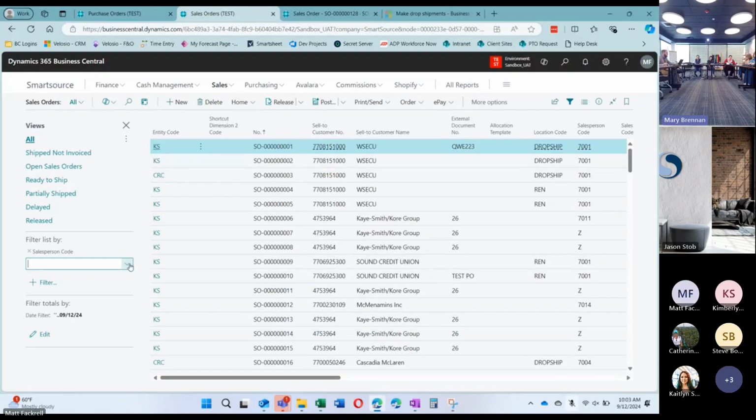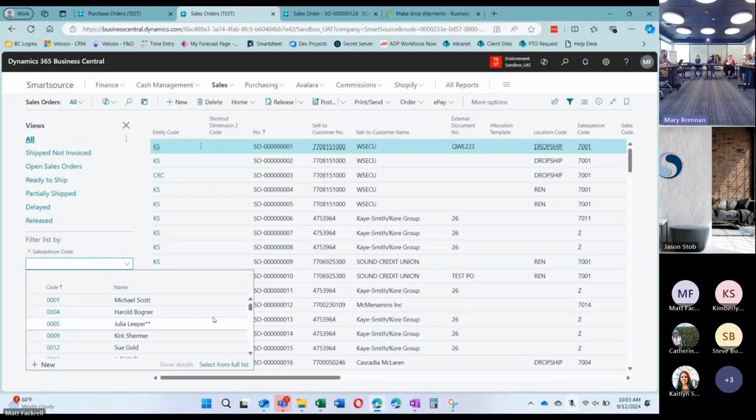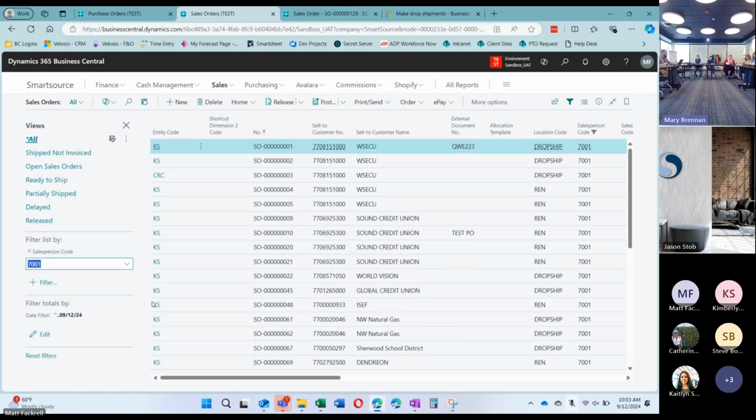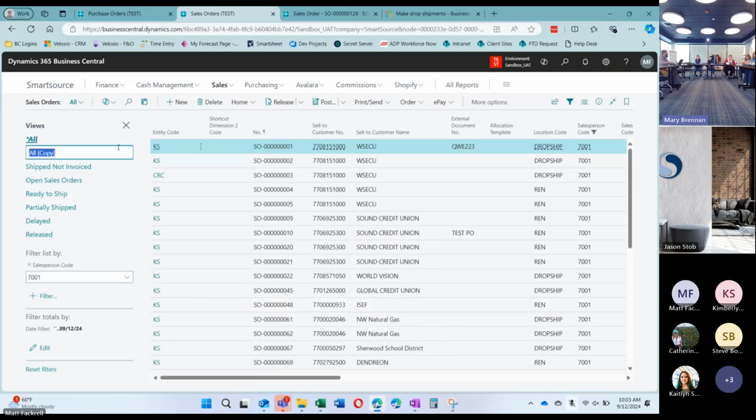Person code. And I can choose one or more. See, all of our case inputs are 7,000s. Yeah, so if you want, you could just say, I want to look at all of Amanda's. And then you could create and save that view and say Amanda.